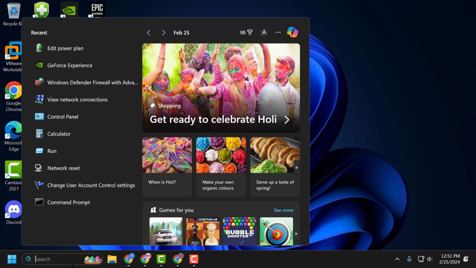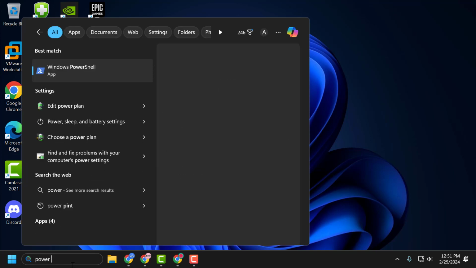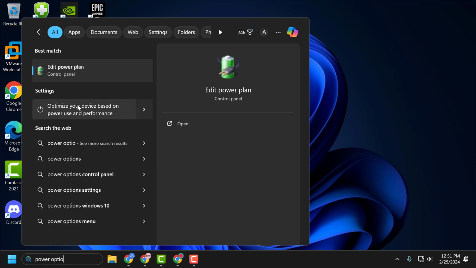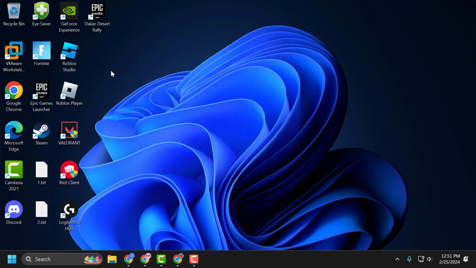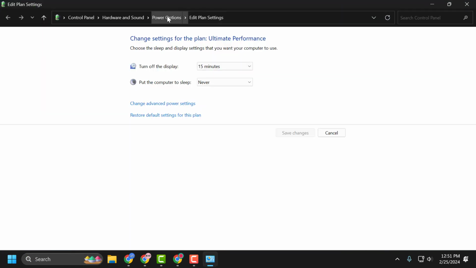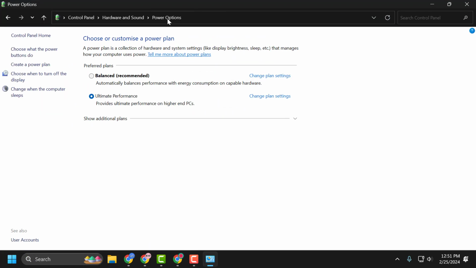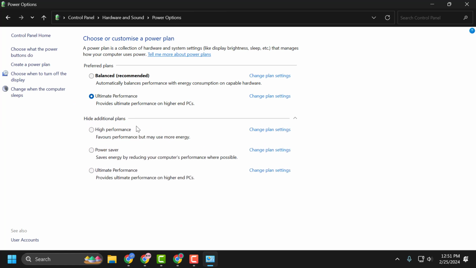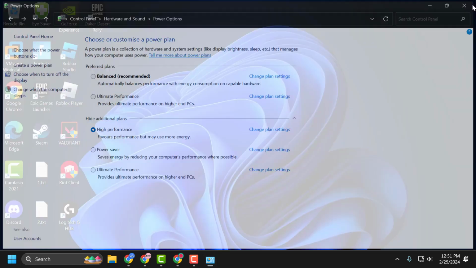You just need to go to search menu and type power option. Comes up edit power plan, click on open it. Select power options over here and you just need to select show additional plans and select ultimate performance. If you do not have ultimate performance, then you need to select high performance guys, and after doing this, close it off here.